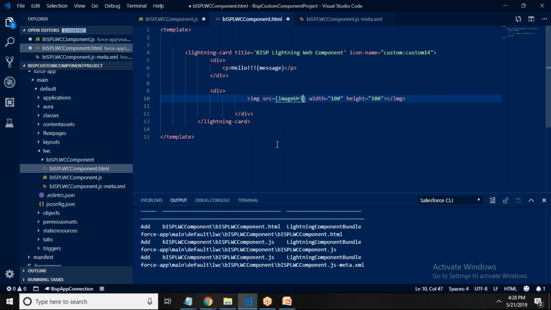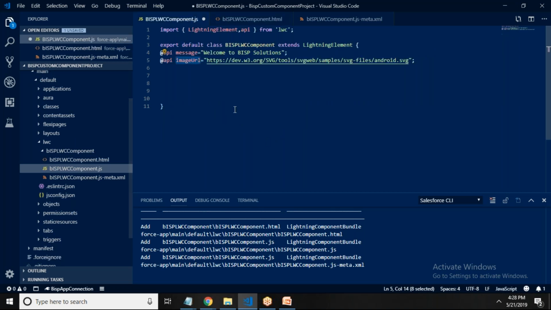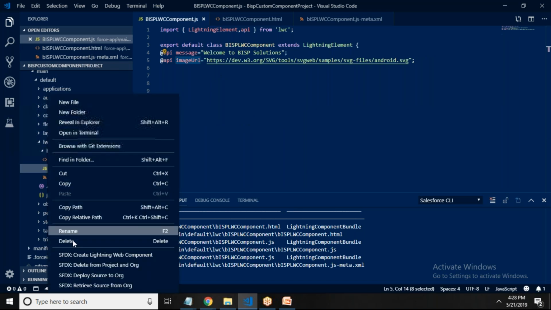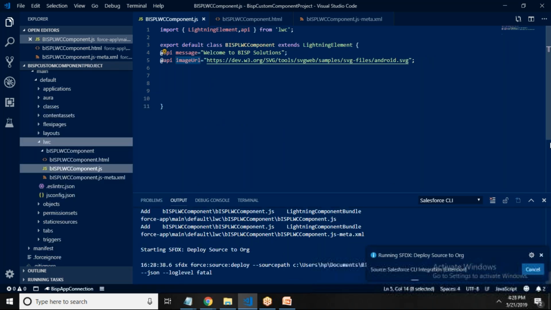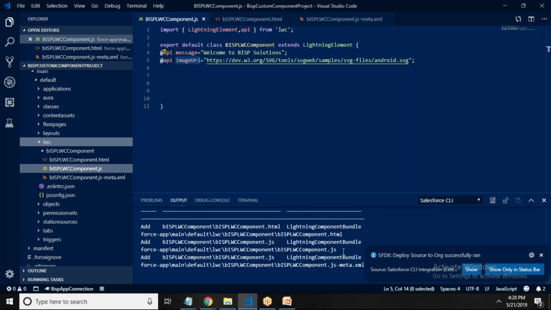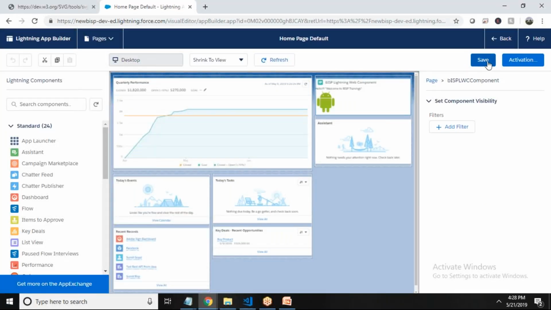So let's save these two files, and now I'm going to deploy this component onto Salesforce. I just right click and deploy source to org. Once the deployment is successful, we can go and check. I'll just refresh it.